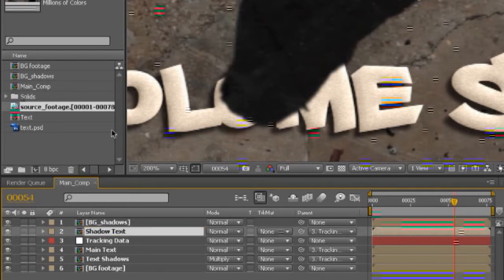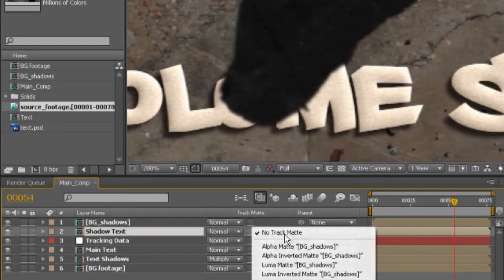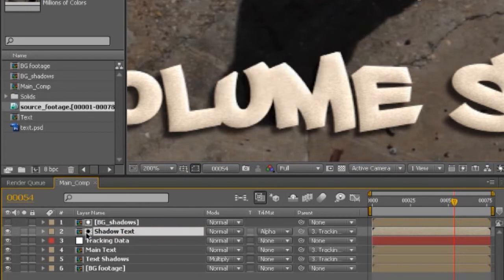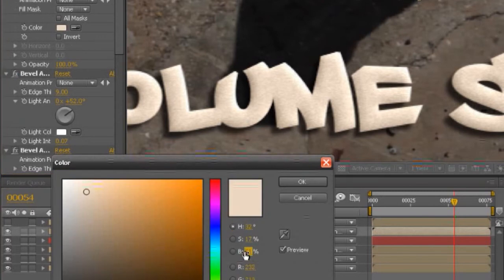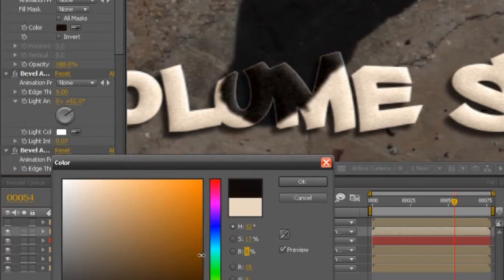Alright. So now what we can do is alpha track matte this into our background shadows. And now our shadow text is only going to be visible here. However, it's a little bit difficult to see, so let's press F3, jump over to our fill here, and darken this up a bit. So I'm just going to drag down this brightness slider.